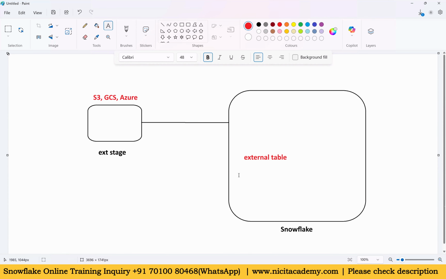So what is the advantage of external table? For external table, the storage it will take from the cloud platform, not from Snowflake. So that cost will be reduced. So if you are thinking that, okay, instead of Snowflake storage, external storage cost will be less, then you can create this way. Another one is the stable access. Whatever we are creating the tables and everything, we have to create that integration and everything.